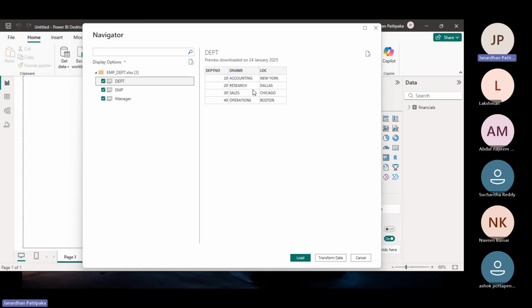Now, if I want to select all the sheets which are there in the Excel, I need to click on this tick button. I need to select all of these, and now you need to click on load.